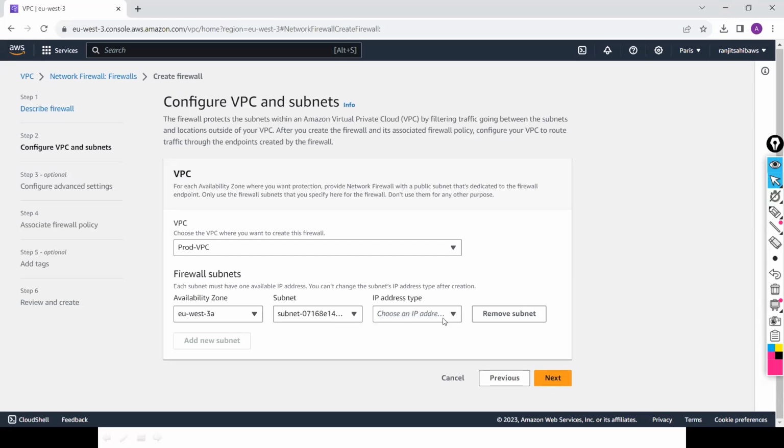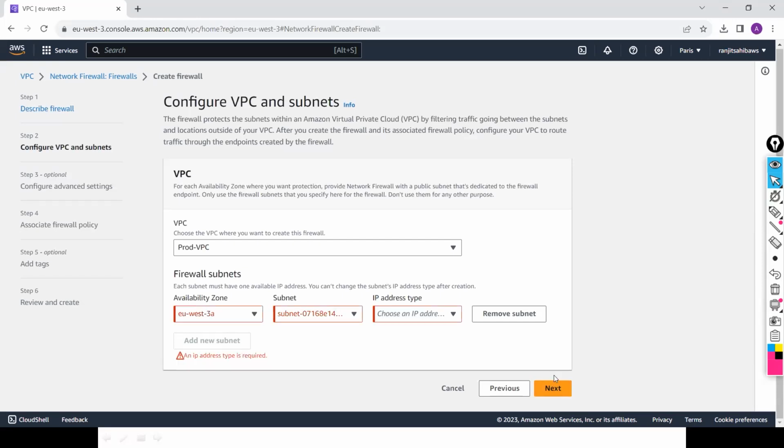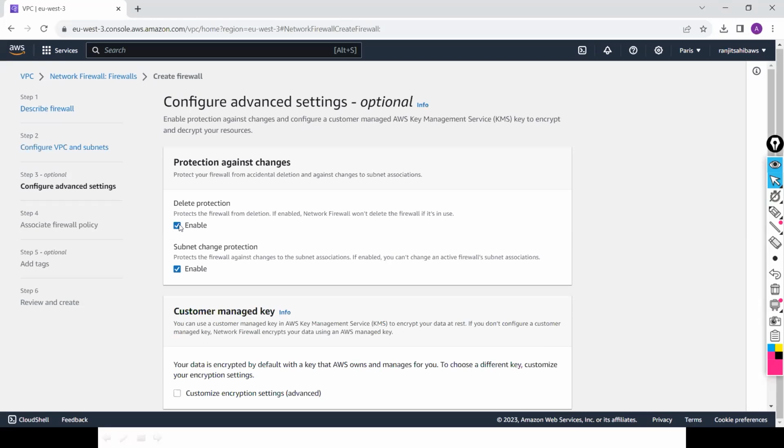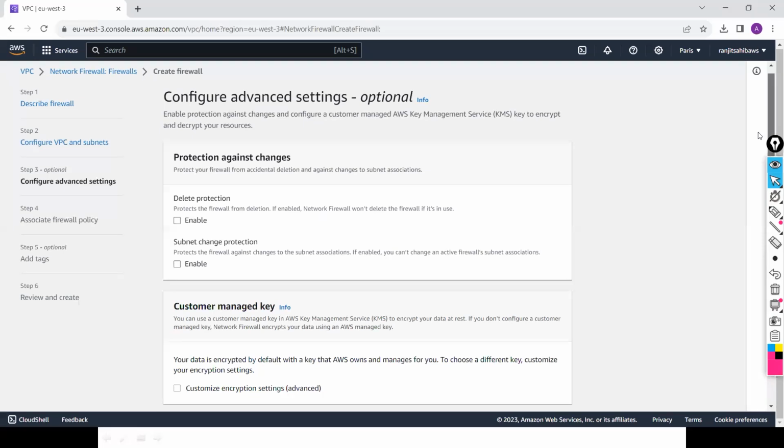IP address, I don't want to configure any static IP on this. We go to next. IPv4. I don't want delete protection. I don't want subnet change protection, so that whenever I want, I can change the subnet. I can delete anytime.